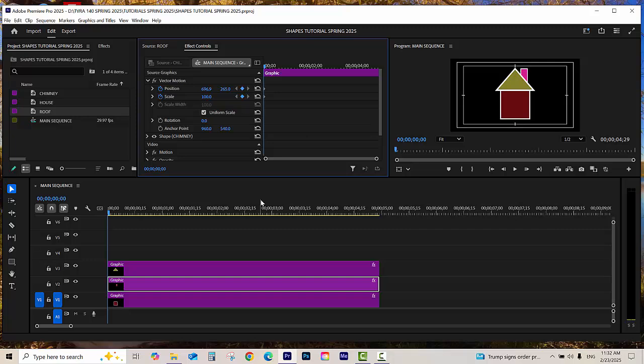This is the first part. I'm going to do a second part where we're going to add a background and like a door, and we're going to use some other techniques so you can get a basic understanding if you choose to incorporate some shapes into your project.